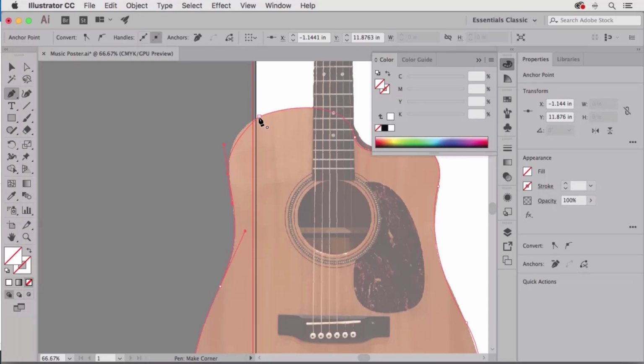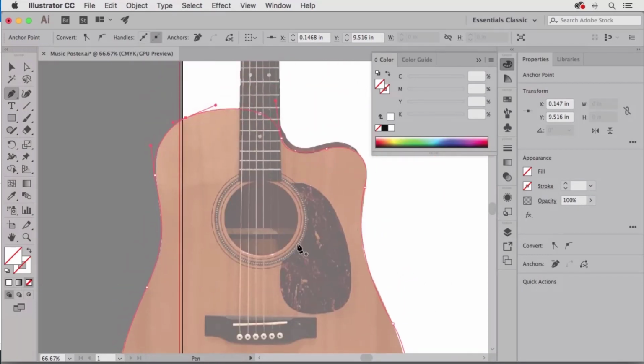So while holding down Alt or Option, I'm going to click and drag, and that way I can finish that last line segment and get it where I want it to be. And once I've clicked, I've now completed the path. I've created a closed path. Now here's some tips for adjusting what you've drawn.